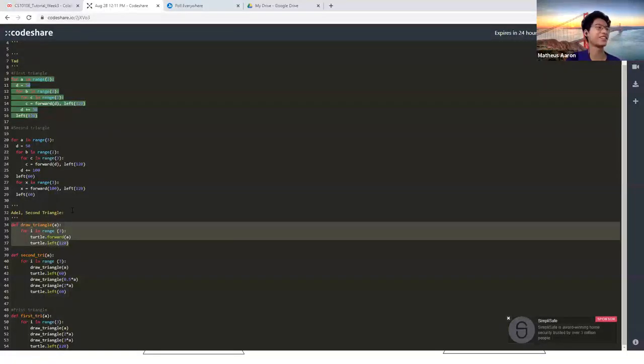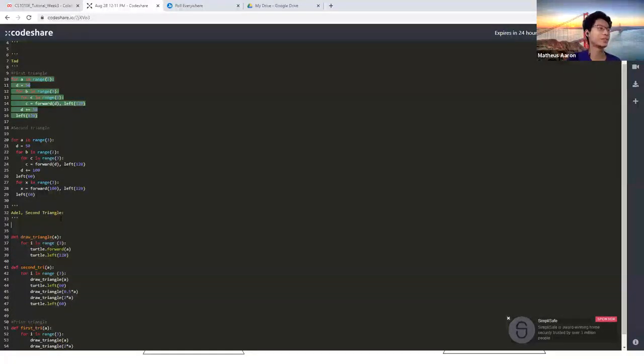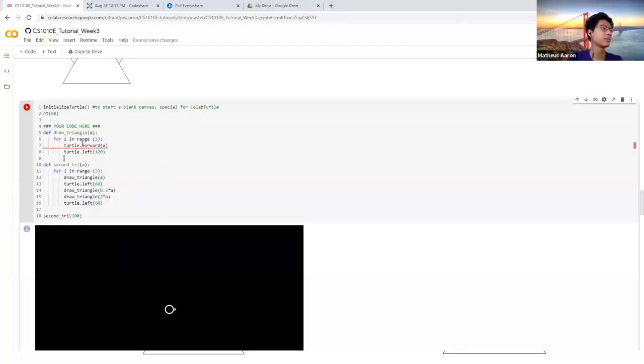Okay, I need to mention again, ladies and gentlemen, for this course, when you import packages, please import it this way: from package name, import star. Please don't import it this way. Please, okay? For this course only. So please import the upper way. And then after that, because I imported that way, I'll remove the word turtle here.